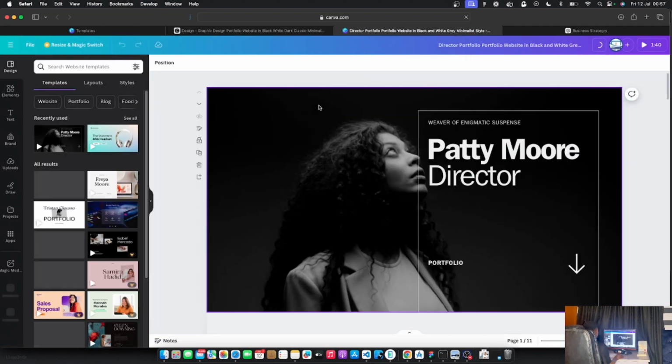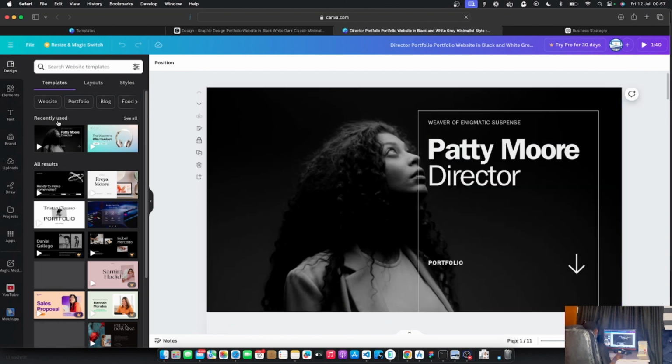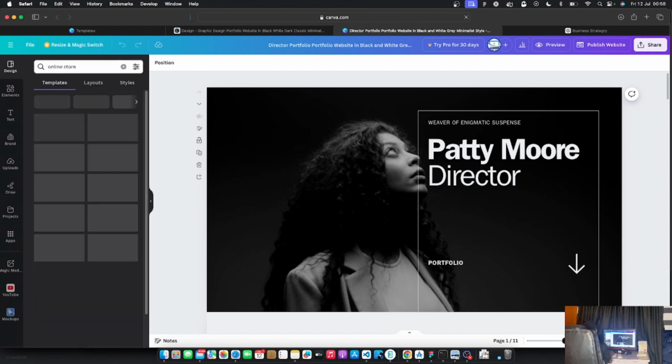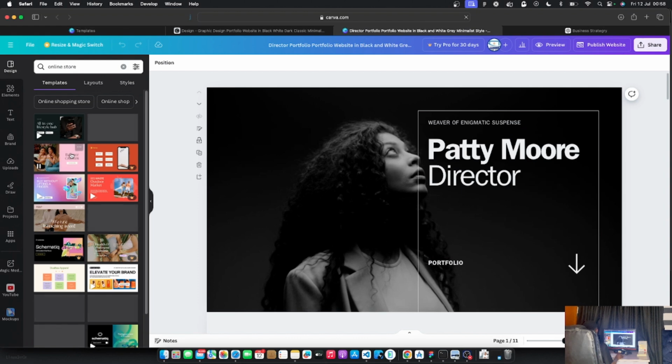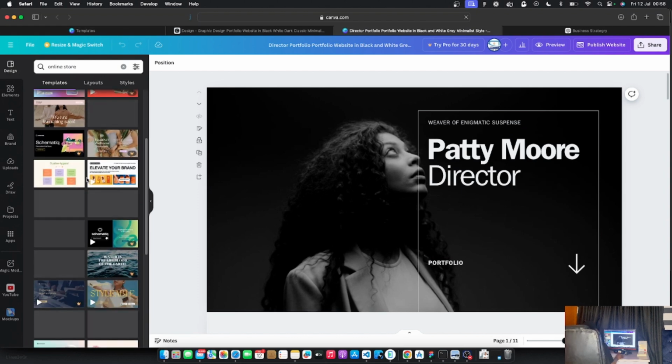If I go to the design that we're loading, you can see recently used, which is for me, and you are not going to be seeing that on your end. So what we want to do now is search for website. So we're going to search for online store. That is what we want to search for, and you can see we have a lot of things that we can use, and of course we are building an online store, so we have to search for online store.